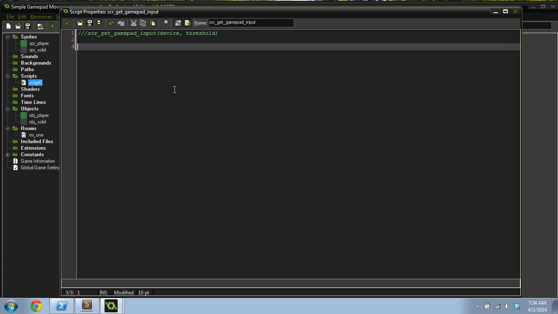So there. Okay. What we're going to do is we're going to create two variables. Now, if you have a Mac, you can create these variables in the create event and then just not put the word var in the front. So it will work. It's just more of a pain. So let's do device equals argument 0.